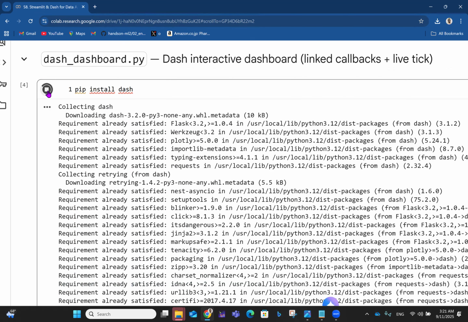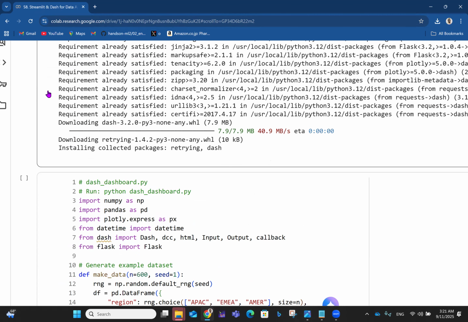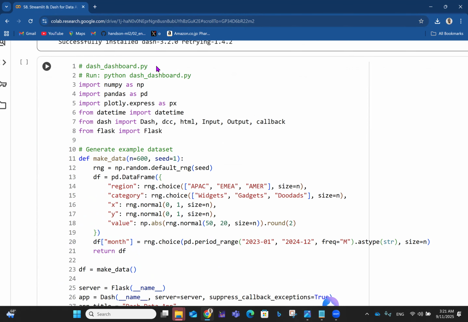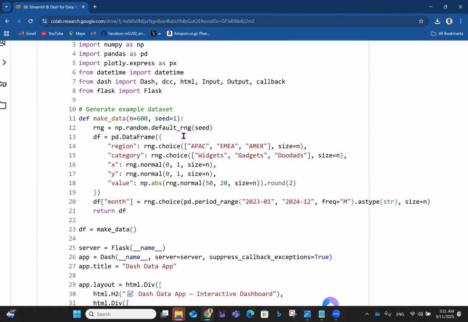We first of all do pip install dash, like that. That's easily done. And then we have dash_dashboard.py. So run this. Import numpy as np, pandas as pd, plotly.express as px, datetime, and from dash we import dcc. We need all of these things, and from Flask, import Flask. We saw Flask for web development the other time.